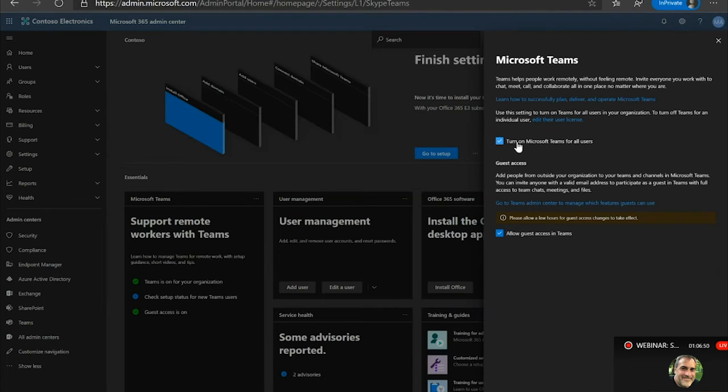So if you start at your admin portal for Office 365, you're going to see a Teams box here, and it's going to tell you whether or not guest access is on. So that first button, this is one of the ones that takes the longest. It gives you a warning that when you click it to turn on guest access in Teams, it could take a couple of hours for those capabilities to turn on. The rest of them are pretty fast.